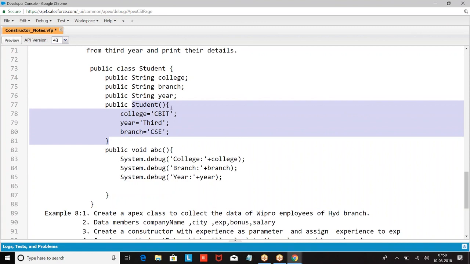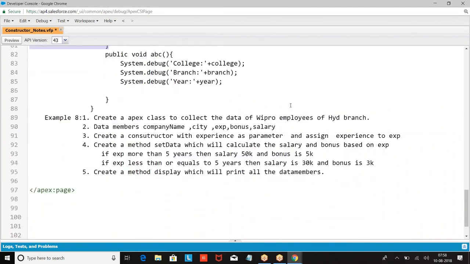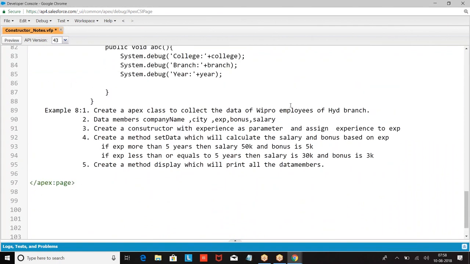Okay. Now everyone create this class, what I have mentioned here. Identify what are the data members we have, define the constructor, understand the purpose of the constructor, define the method set data, define the method display. Everyone sincerely make an attempt of writing this program.